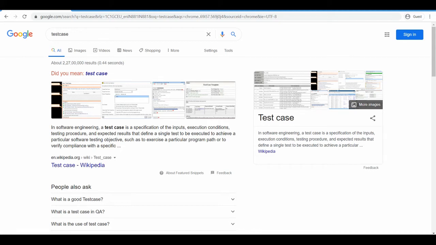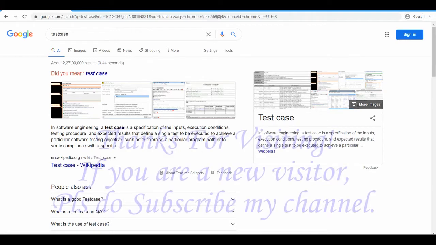Hi, welcome. In this session, let us talk about test cases, one of the highly used terms within a project team or within an organization, a software development team or software development organization.